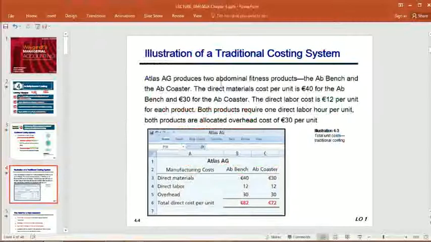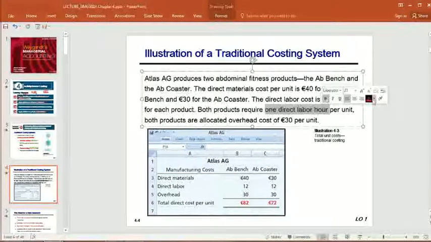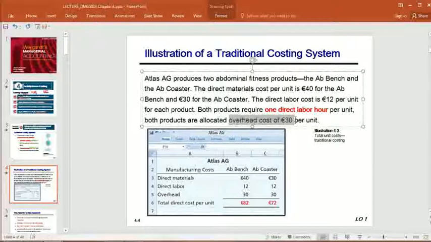Atlas produces 2 abdominal fitness products, the ab bench and the ab coaster. The direct material cost per unit is 40 for the ab bench, and 30 for the ab coaster. Direct labor cost is 12 for each of the products, so you can put in 12 and 12. Both products require 1 direct labor hour, and both products are allocated overhead cost of 30 per unit.